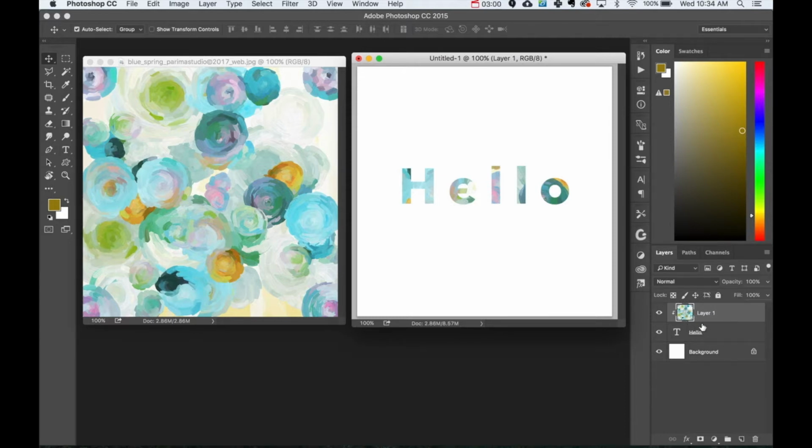And if you want to move your pattern around, you can just go back to the basic move tool and play around with it and see where it makes sense for your text and your pattern. And that's pretty much it. That is how you easily add pattern to your text.